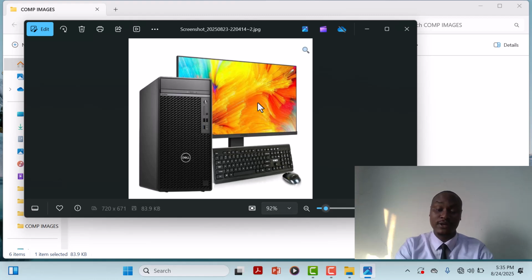This is what we call a monitor, this is what we call a keyboard, below the keyboard we have the mouse, and this other thing is what we call a central processing unit. The central processing unit basically is the brain of the computer. It is where the functions of the computer are carried out.